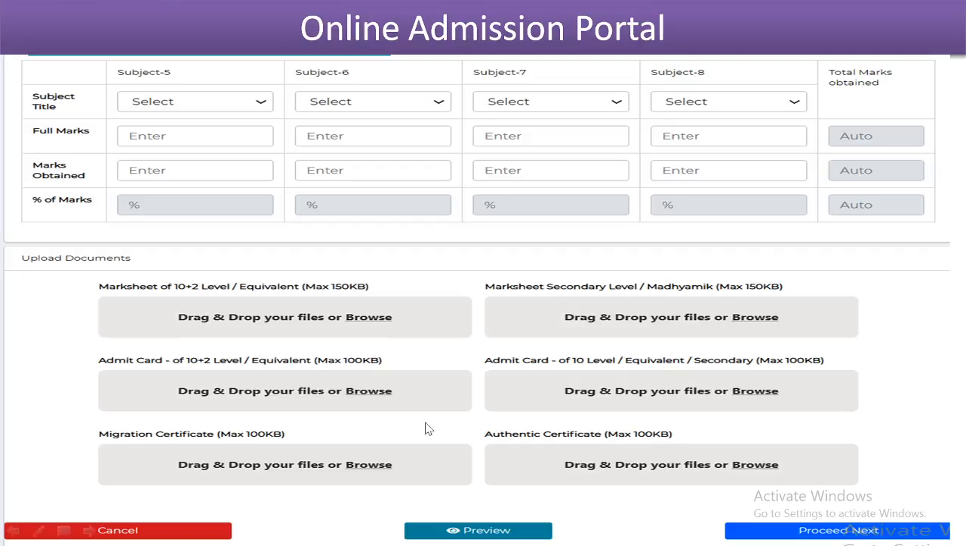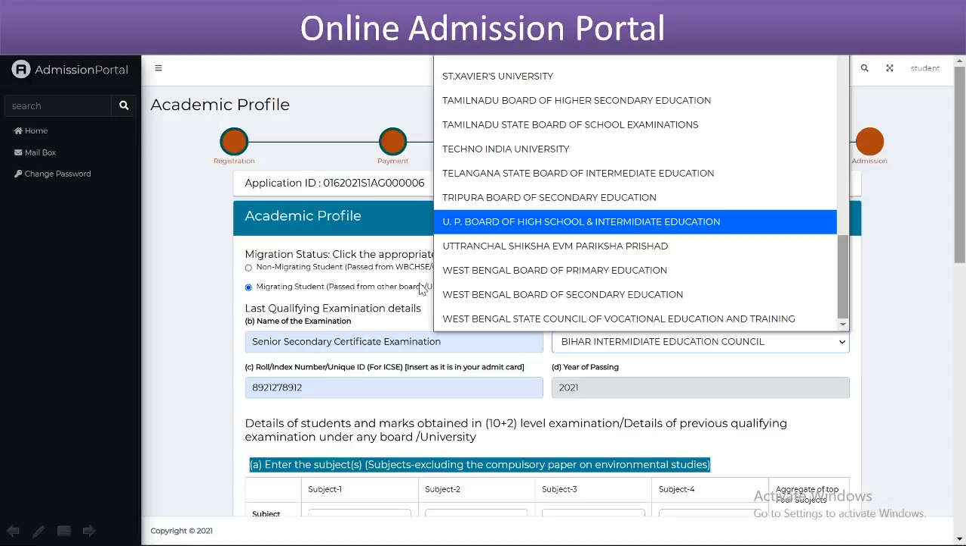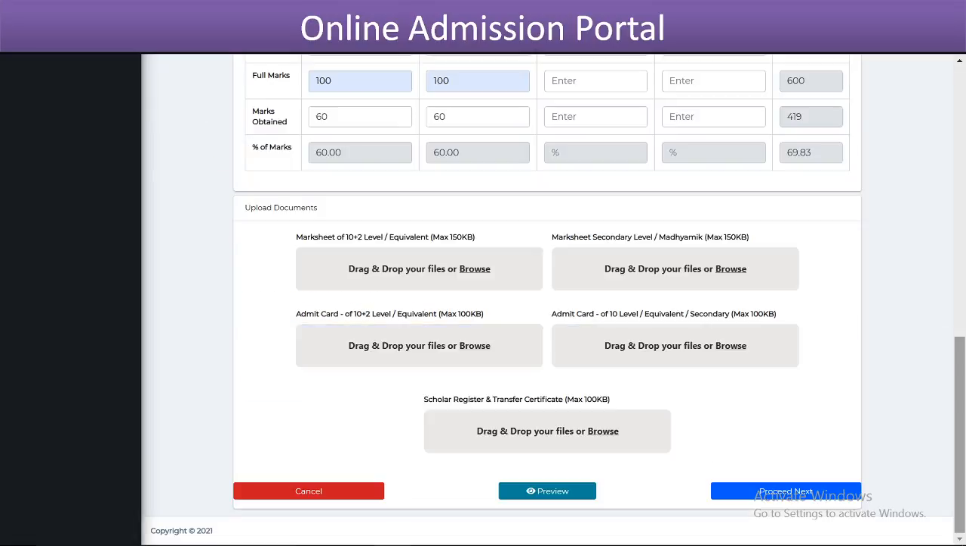So after doing that, you can proceed further. Now, if somebody is from UP board, if an applicant has passed from UP board, they will have to upload only the scholar register and transfer certificate. In that case, migration will not be required and it will not be shown here. It will get deactivated. Now, these were the information that are required from migrating and non-migrating students.